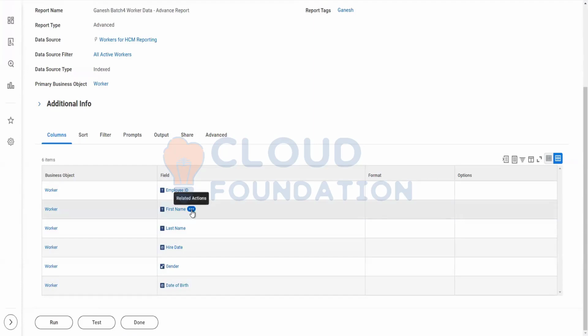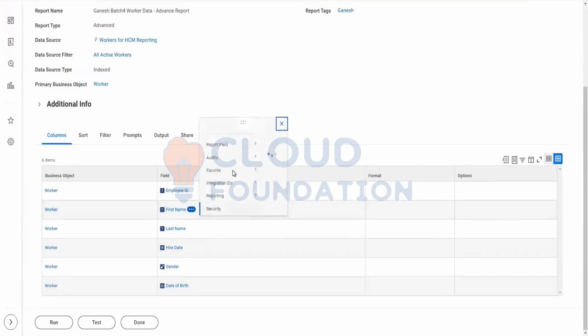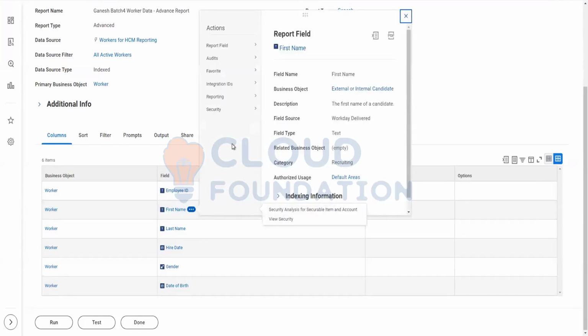When you click on that related action, it is going to give you the details of the field, whether some user has created it or Workday has created it, from where that report exists in the tenant. Here, if you see, I have clicked on first name. Here you can see field source, which is Workday delivered. So I'm not using any randomly created field. This is how I identify.